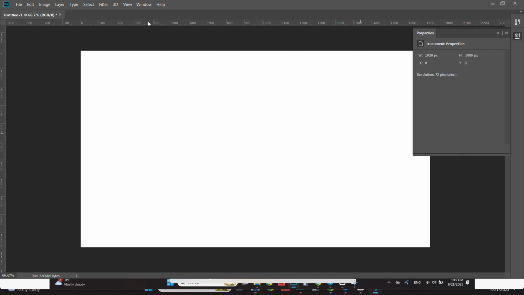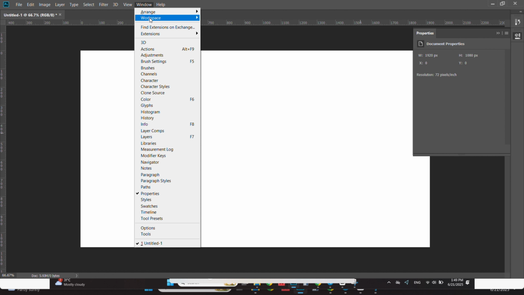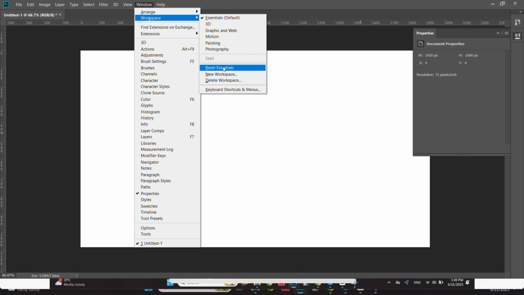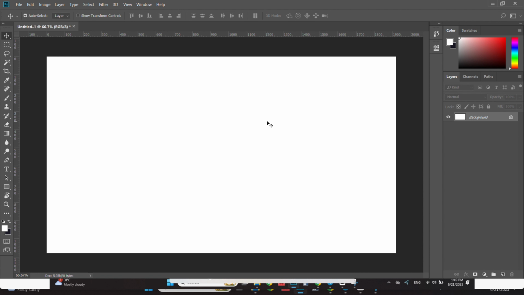If things ever get messy, just reset your workspace. Click on the Workspace drop-down, then choose Reset Essentials. It puts everything back to default. This is perfect for beginners.